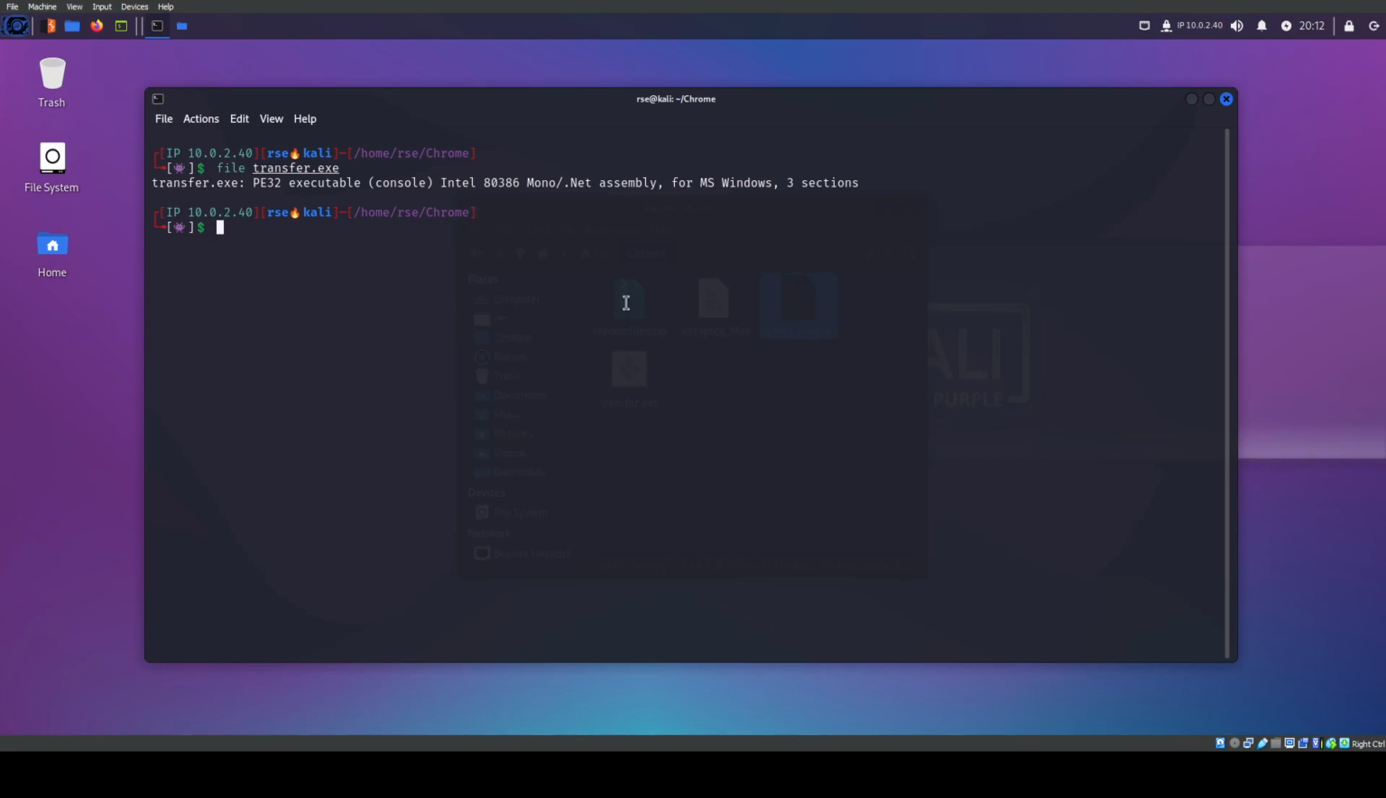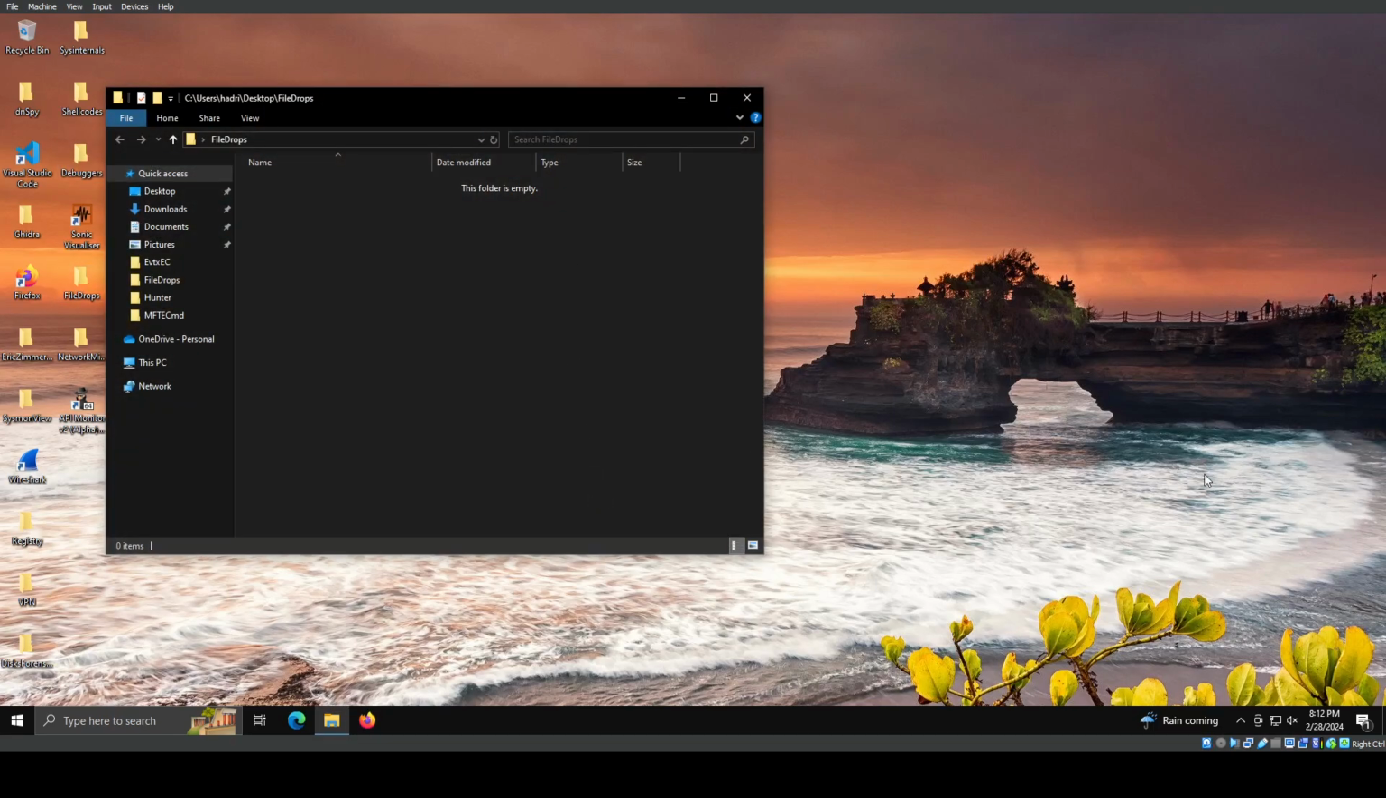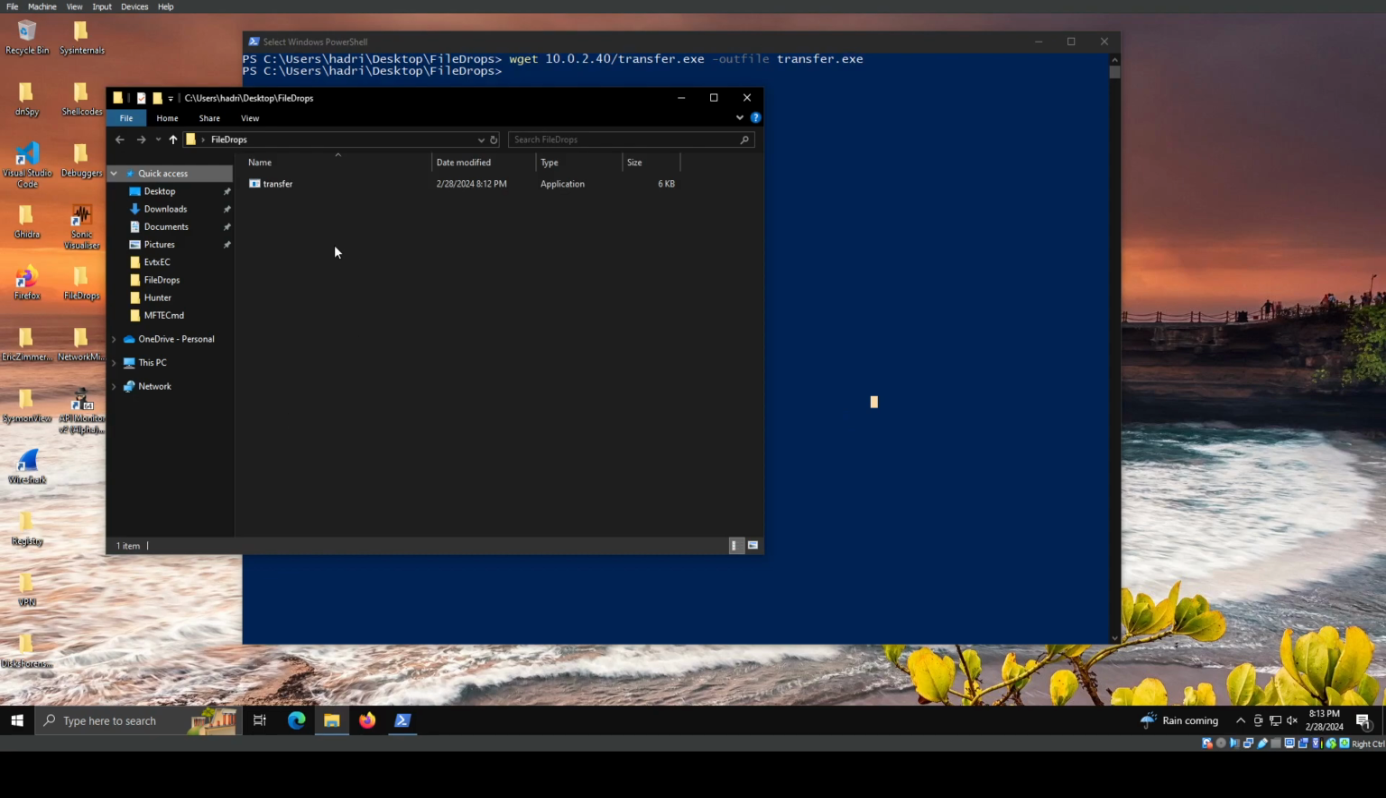So first, let's go ahead and create a server here. I'm going to go ahead and transfer this over. Let me switch VMs really quick. You should see my Windows VM now. So I'm going to call my file drops here. I'm not going to turn off Defender yet. I don't need to, I have an exclusion, but you never know. So I'm just going to download this: transfer.exe, the file transfer.exe.